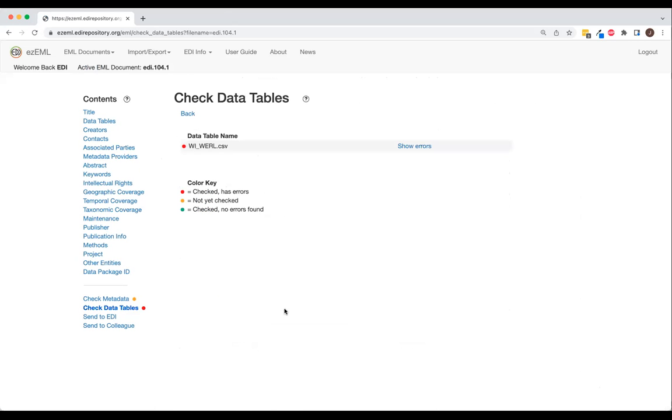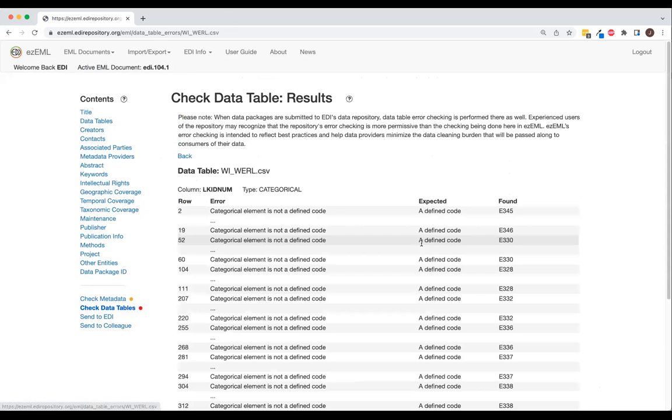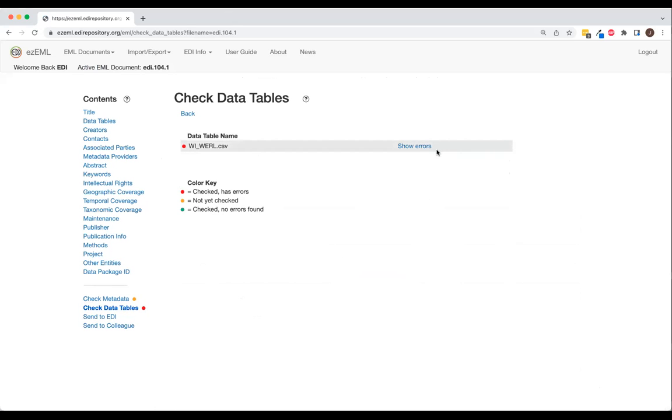So if we go back to check data tables, by the way, let me point out that before, what we saw here was check data table, and it was a yellow status. Now we've run it, and we discovered that there were errors. So the status has turned to red. And instead of saying check data table, it says show errors, because it's not actually going to have to rerun the check. It's just going to display the errors.